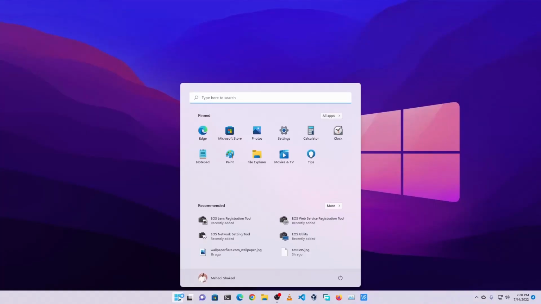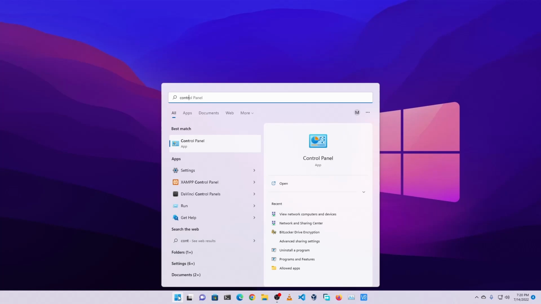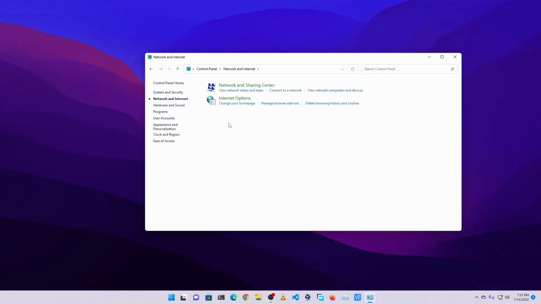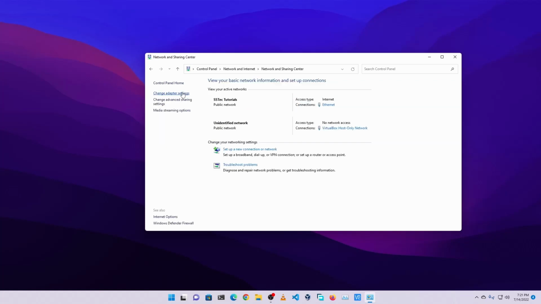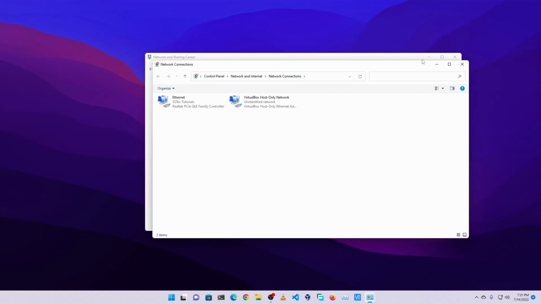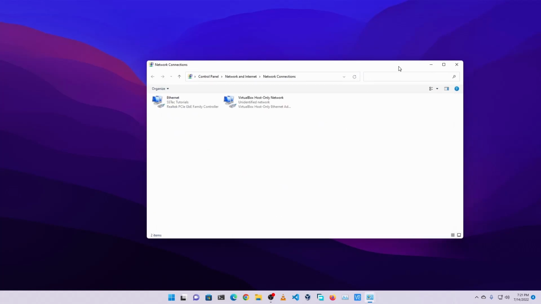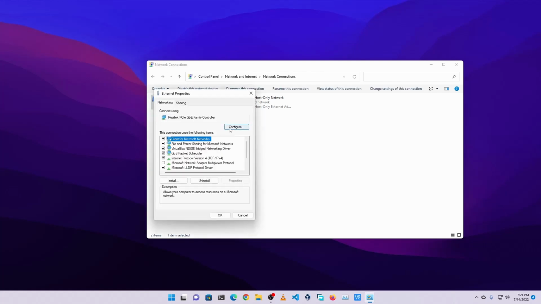Now on your computer, click on start and search for control panel. Then go to network and internet, then click on network and internet sharing. After that, click on change adapter setting. Now from the interface, select your Ethernet LAN, right click on it and go to properties. Then click on configure.